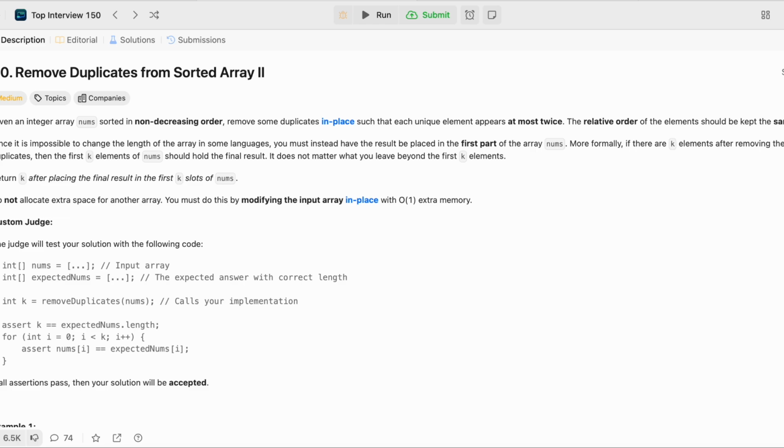Given an integer array nums sorted in non-decreasing order, remove some duplicates in place such that each unique element appears at most twice. The relative order of the elements should be kept the same. So we have to make sure that one element does not appear more than 2 times, and we have to return the number of valid elements in the array. It doesn't matter what is contained in the later portion of the array, which is after the valid position.